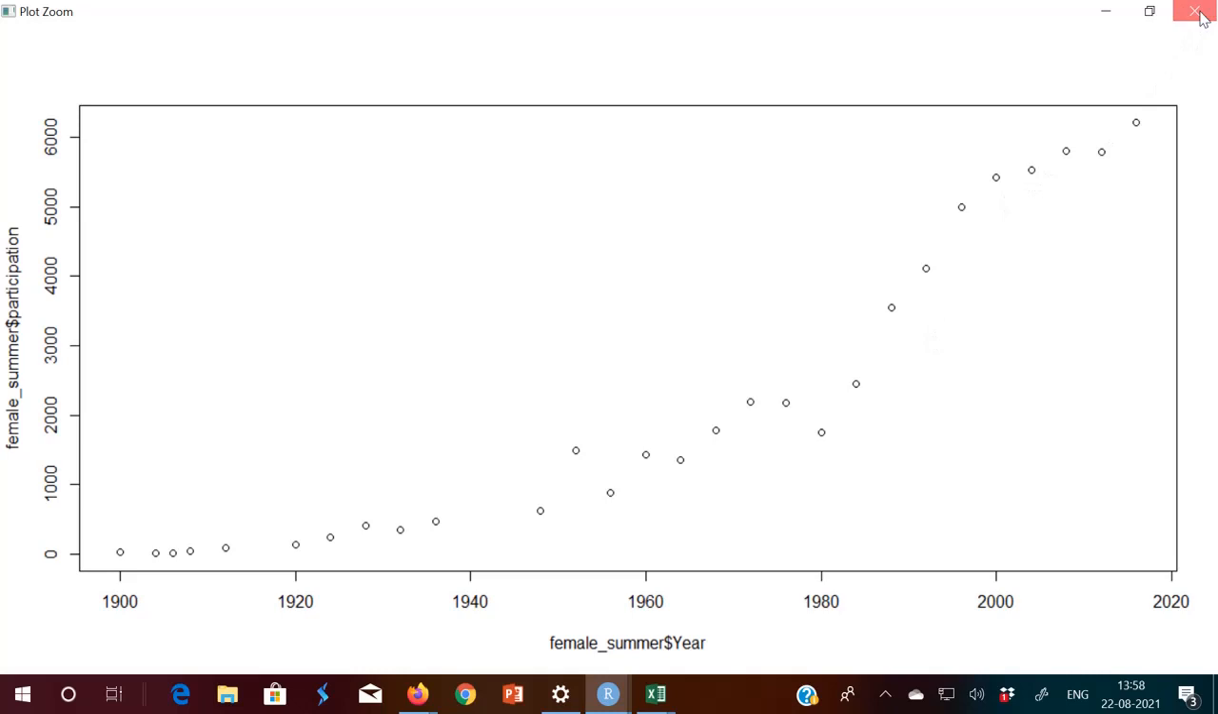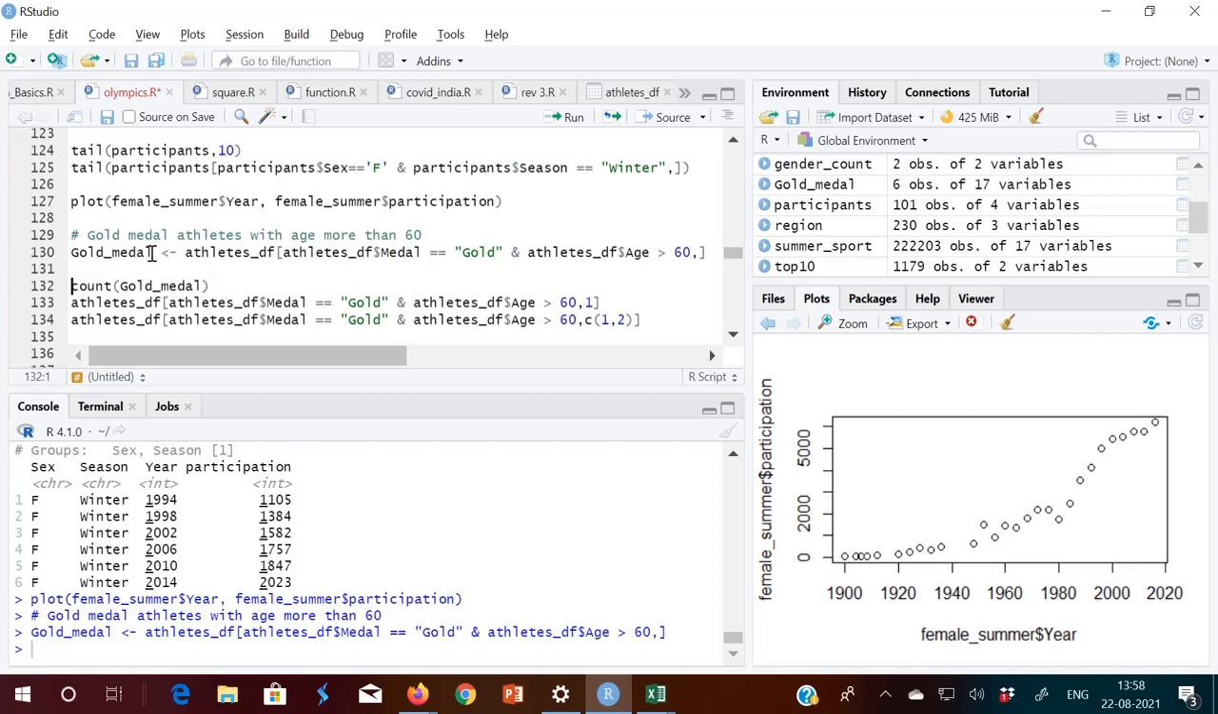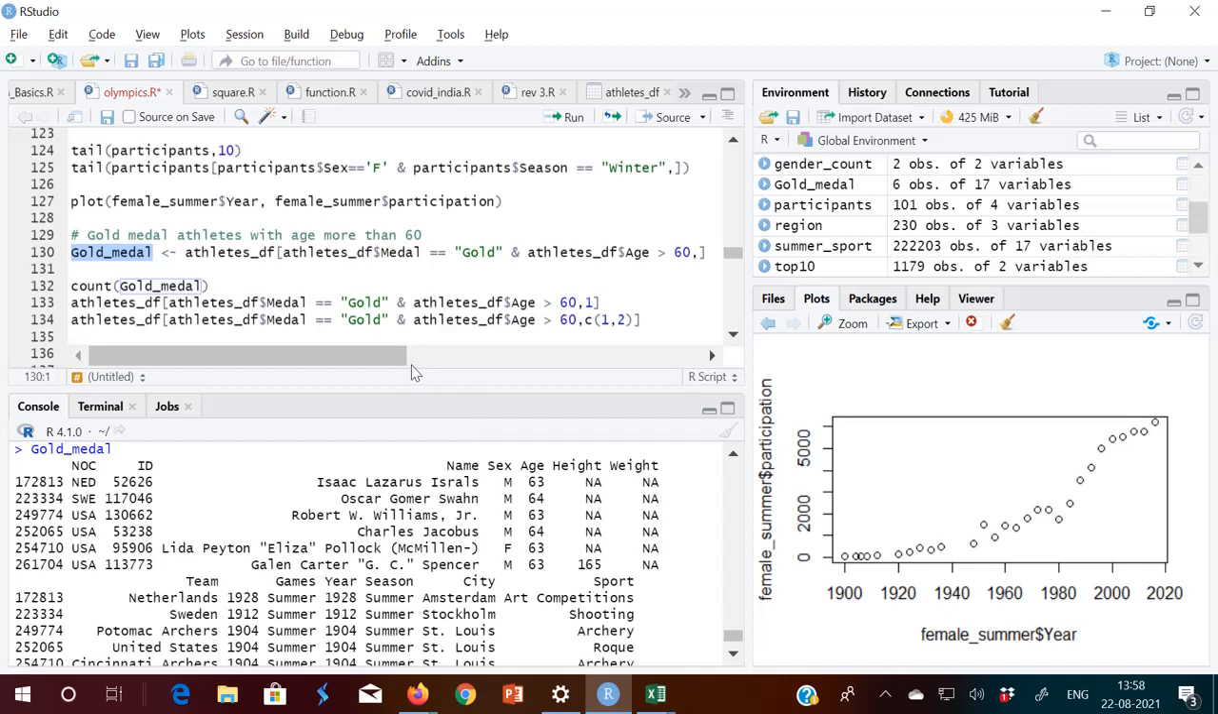Now you're going to find the gold medal athletes. How? In the athletes_df, where the medal equals gold, gold medal athletes with age more than 60. And athletes_df age is greater than 60, and all columns. You can see what is there in gold_medal. This is all athletes with age greater than 60.